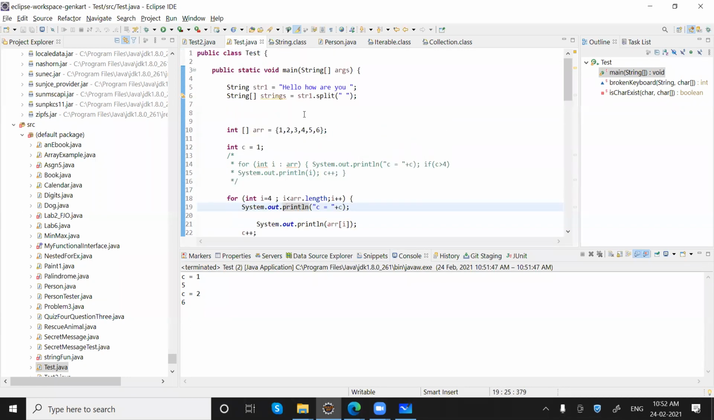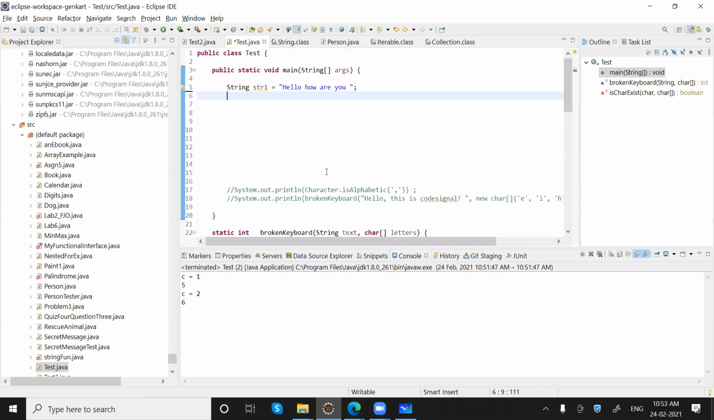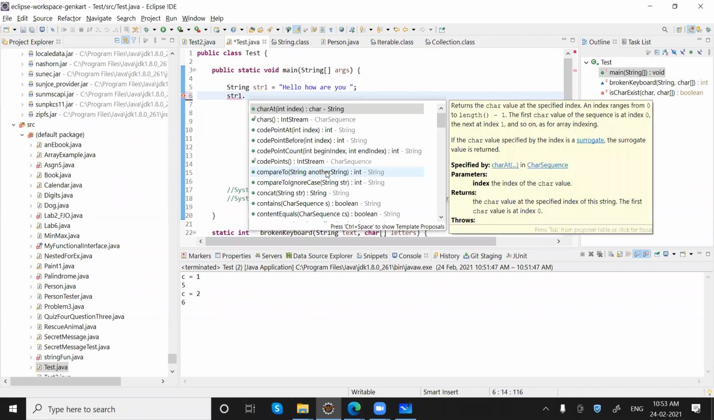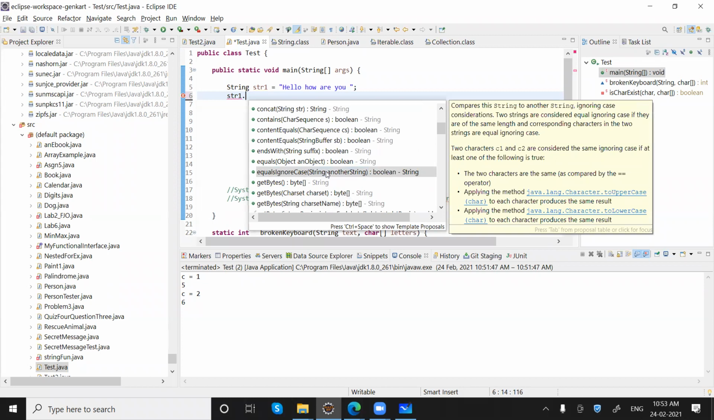Okay, next thing is, let me just go back, and what I'm doing is str1 dot. I'm taking another method which we need to discuss. Whenever you want to compare two strings and you don't worry about the case, then you can use this particular method, equalsIgnoreCase. Let me just show you.